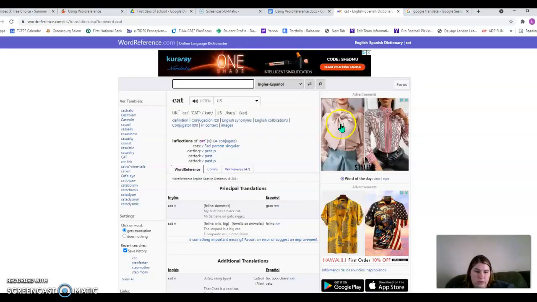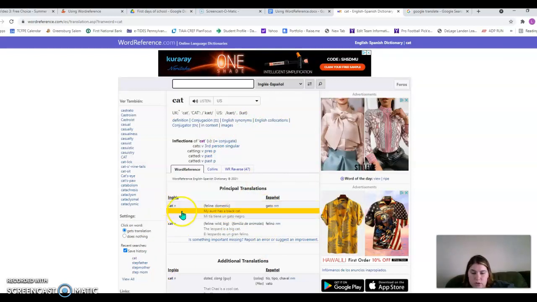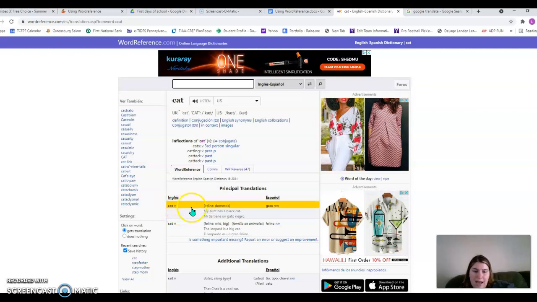Once I press search, I can't just always go with the top one, so I need to make sure I get what I'm looking for. So cat, a feline, domestic. Yes, that's what I'm looking for, like a pet. So that's gato. Over here beside it we have that N and M. We talked about this being a noun that is masculine, so it ends in an O, not an A. That's why it's masculine. So it would be el gato. Now, if I read the next one, it says a feline, wild and big. That's not something I'm looking for.